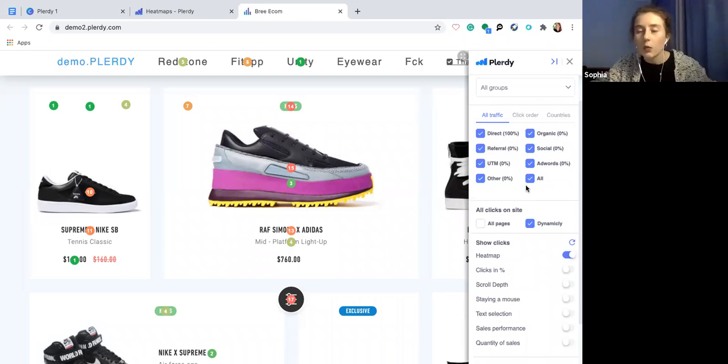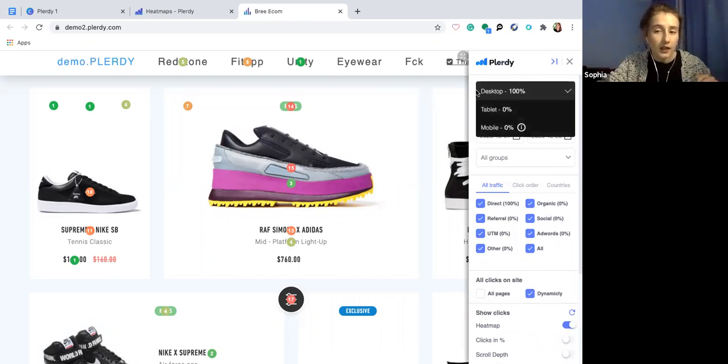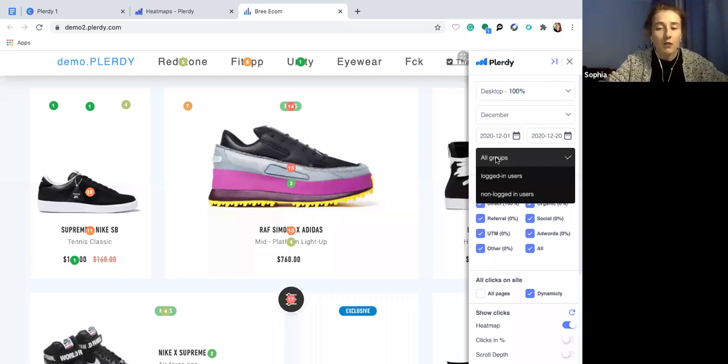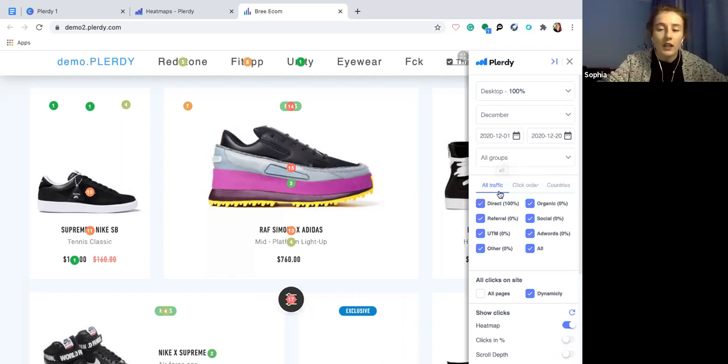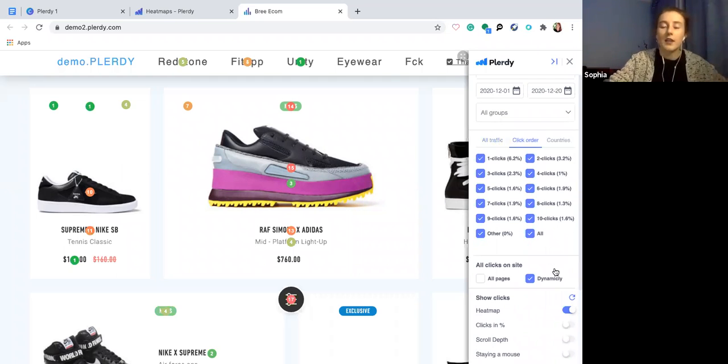Look, so here, first, you can choose the different device you want to analyze. You choose the time, and here you can actually choose which group of users you want to analyze. Over here, you choose the traffic channel, click order, and countries. Speaking about the click order, you can play with the clicks to see what was the first click.